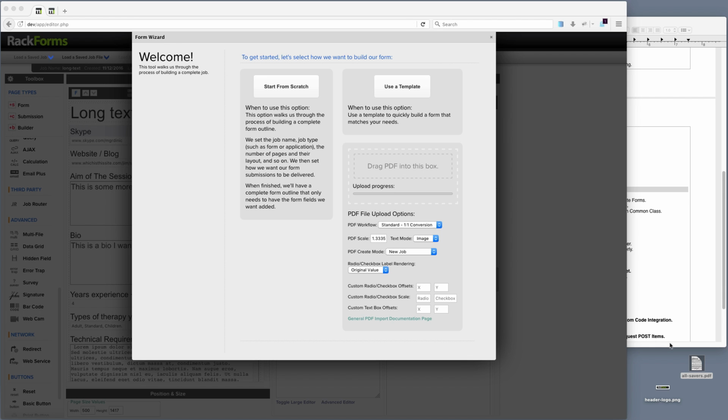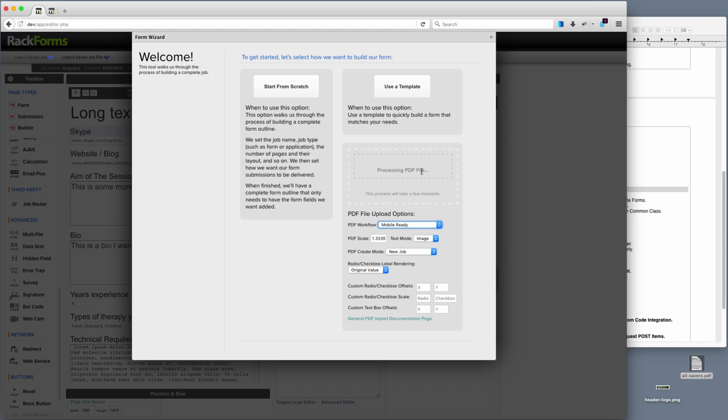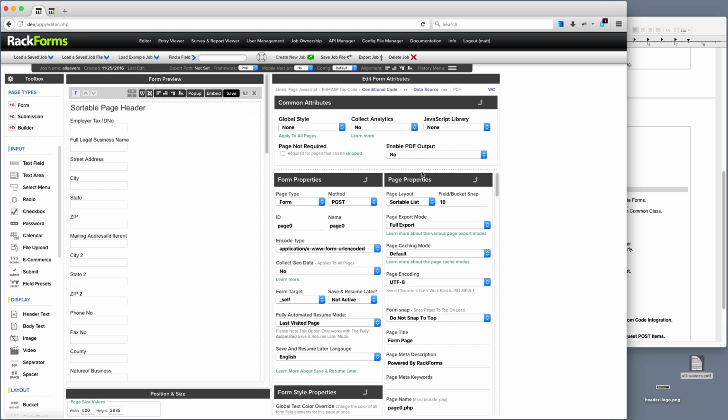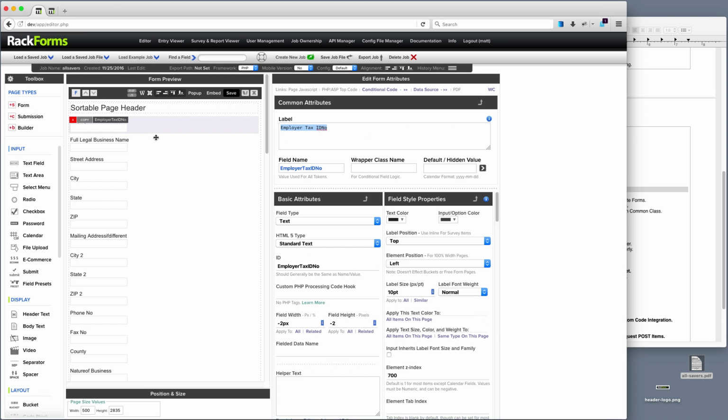And so the new feature here is in RackForms, we can select mobile ready from the PDF workflow list. And when I do this, watch this, it's really cool. RackForms, instead of creating essentially a one-to-one representation of the field, is actually just going to turn it into what would conceivably be a mobile ready web form.